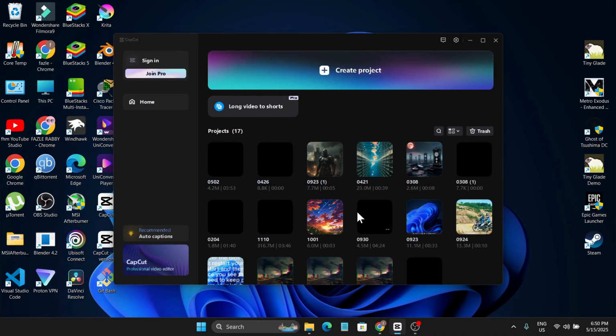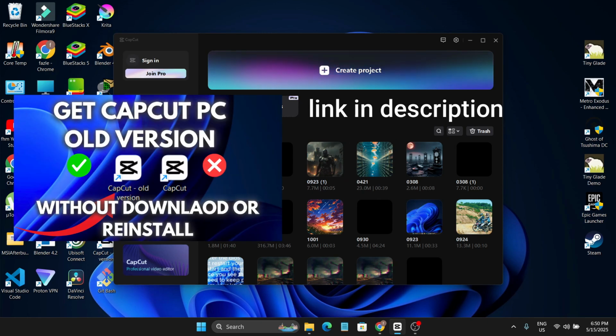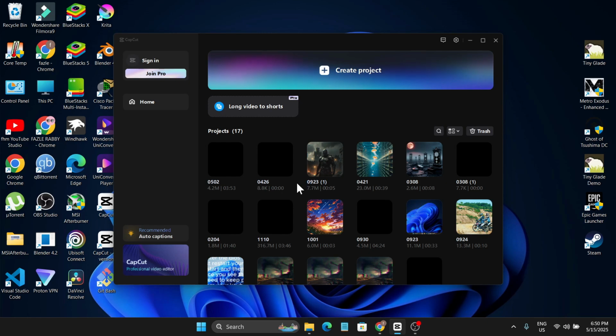In this video, I'm going to show you how to stop your CapCut from automatically updating on your PC. In a recent video, I showed you how to install the older version of CapCut on your PC if you're already using CapCut for a long time. If you didn't know, you can watch that video. But if you want to stop the automatic update, in this video I'm going to show a solution to stop the automatic update for you.